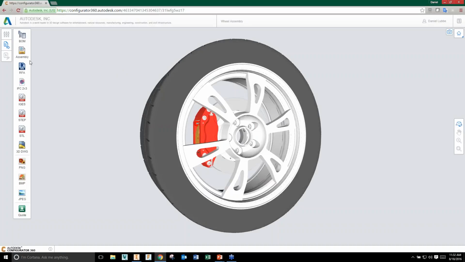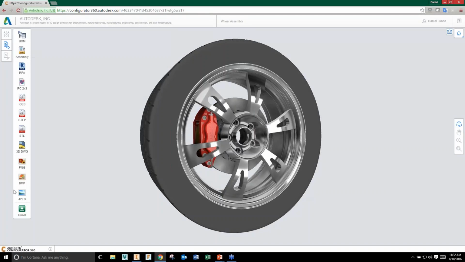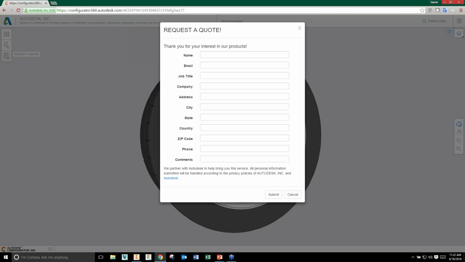So I'm going to close this out. The very last thing is, if you don't want to use this quoting download option, there is a request a quote field built into Configurator 360, and you can customize what this looks like. You have the ability to capture information from the user who's inside of Configurator 360 looking through ideas, and this information will then be sent to the administrator of the system or whatever email address you've specified within the system.